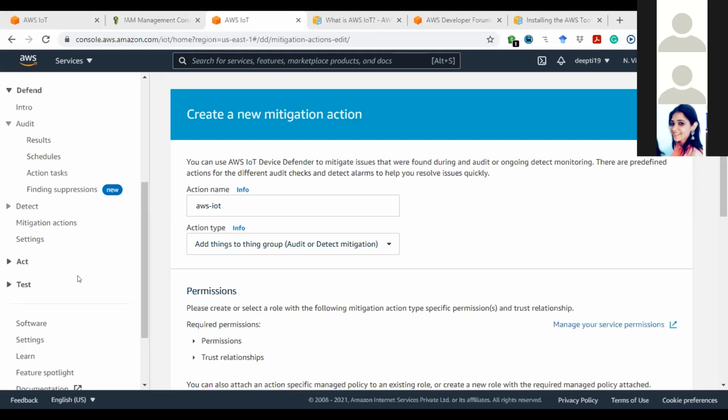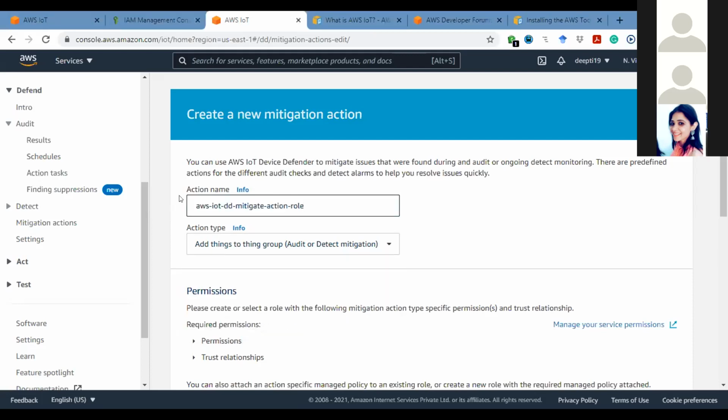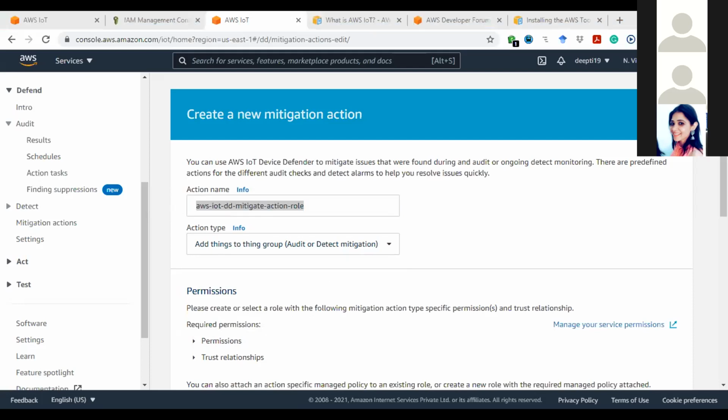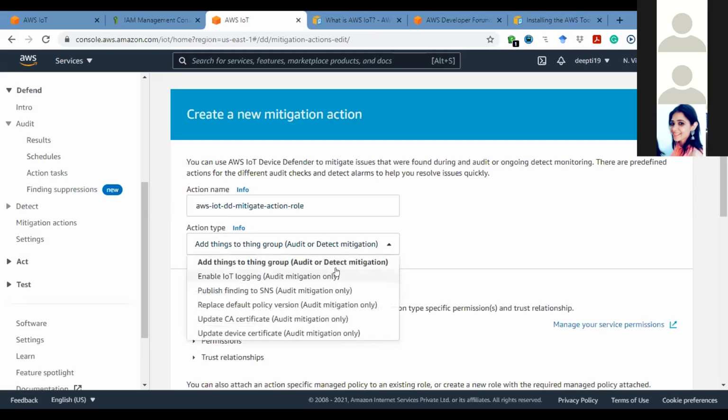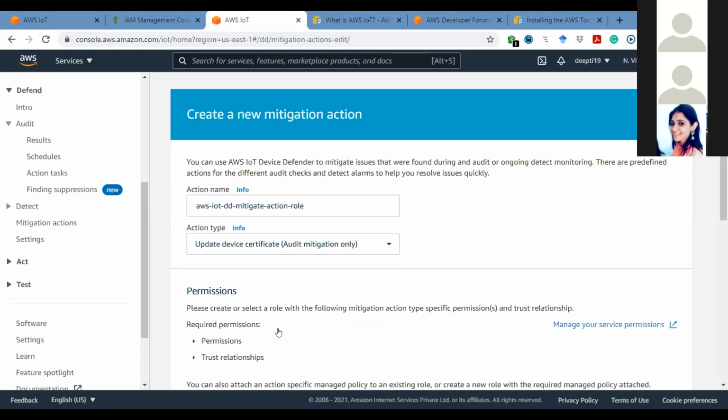Ma'am, you can check the chat. I sent the role name. On the left-hand side, this audit detect is there, right? When you click on mitigation action, this screen will appear. Now in action type, select the last one, update device certificate. If any issue occurs while collecting the data or while establishing a connection from the IoT device to your cloud, this will mitigate it and tell you what the error is.